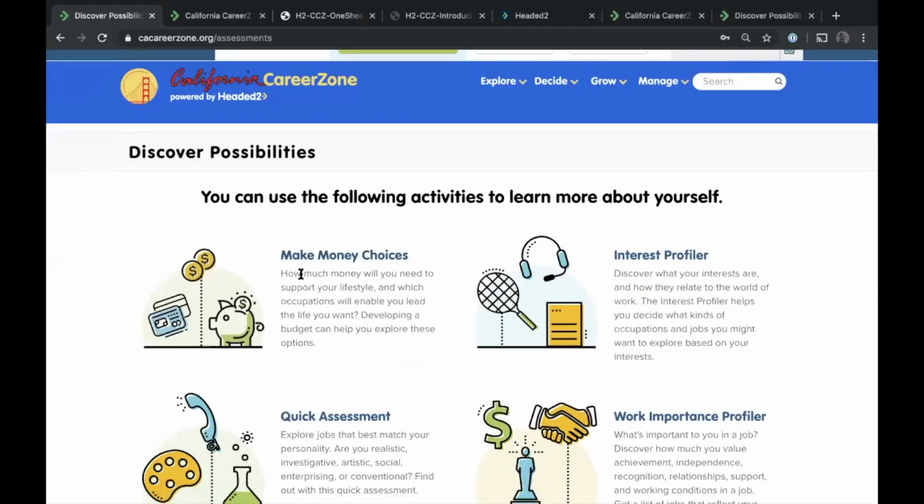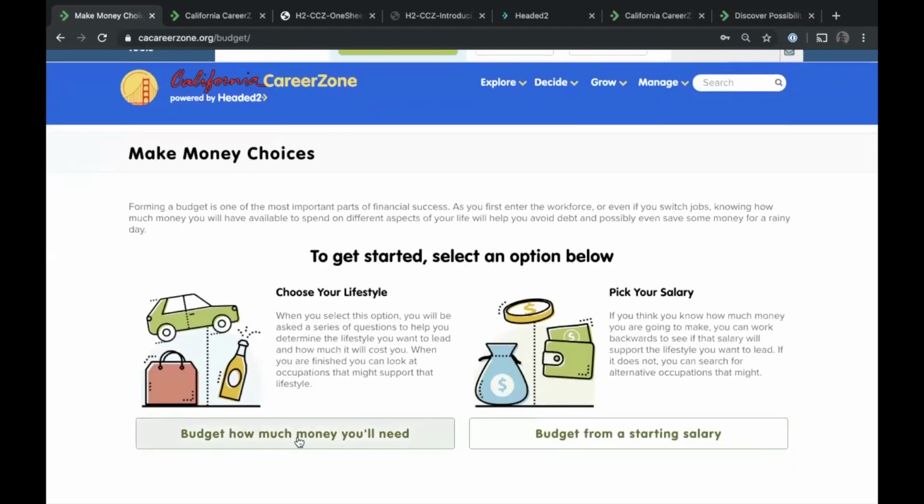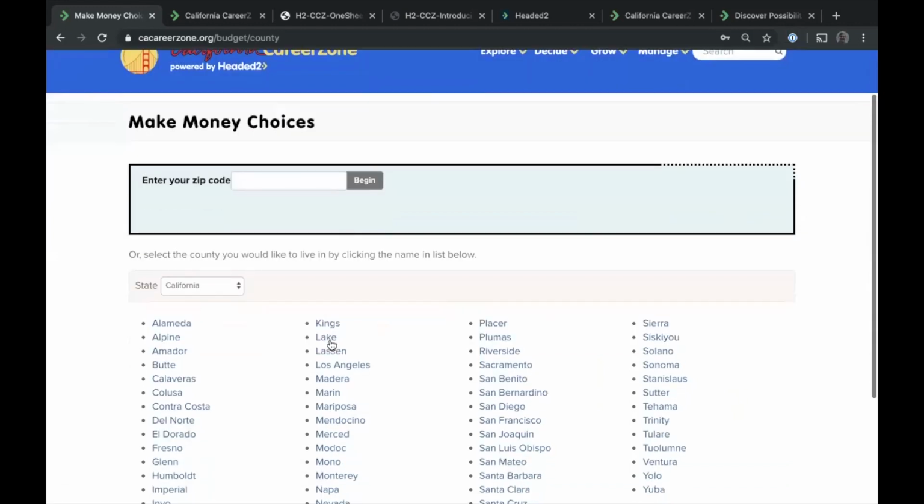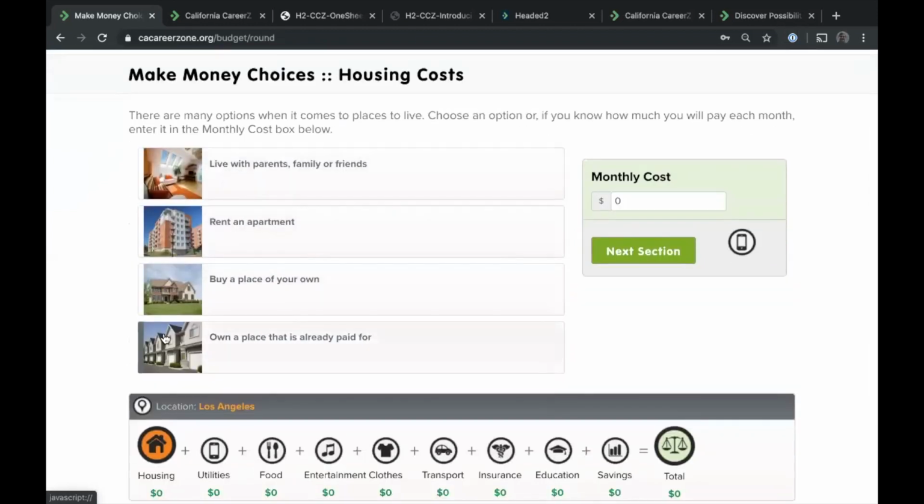The top two choices are two of our most popular self-assessments in the system: Make Money Choices and the Interest Profiler. Make Money Choices is an introduction to financial literacy. And within this tool, if you go to budget how much money you'll need, you'll access our lifestyle budget tool. With that tool, the student's going to go through kind of a mini TurboTax version of building a budget with individual options for what kind of housing they're going to live in, utilities, food, entertainment, clothes. As they go through that budget, they're going to build up what is the monthly cost that they're going to have, and then in turn, what sort of salary they're going to need to meet those requirements.